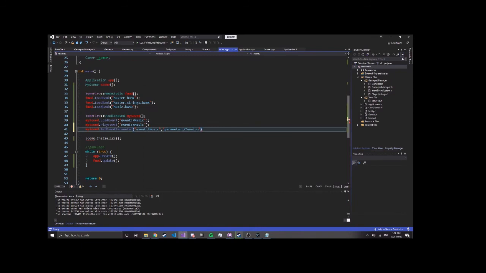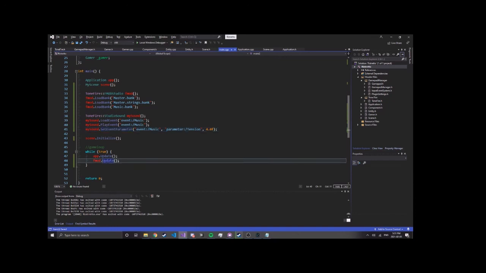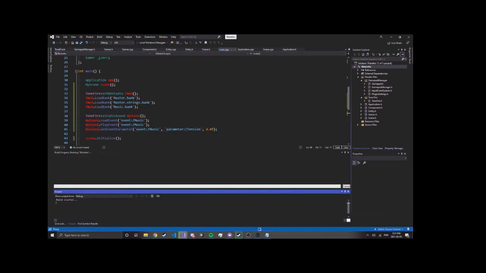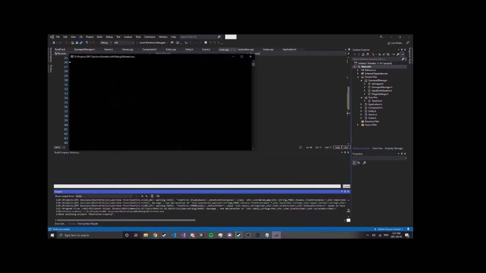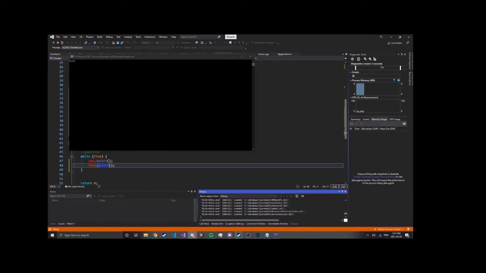So let's pass that in, and we need to pass in a floating point. So we're going to pass in, I don't know, 4, right? So cool. What this is going to do is load the event, play the event, and tell it, hey, by the way, make sure you start at tension 4. And once it hits this update loop here, it will actually start playing that. So let's load it up. So, oops.